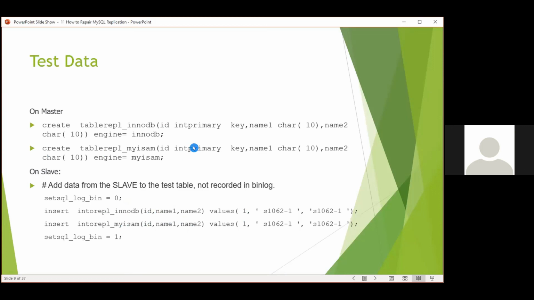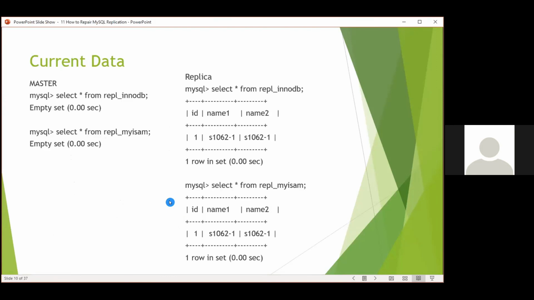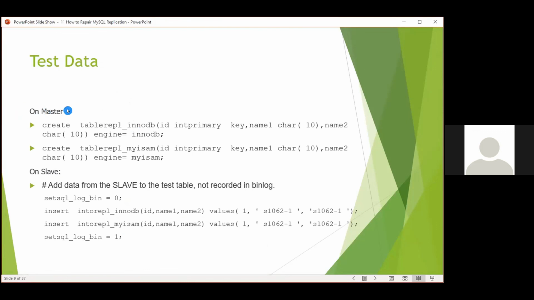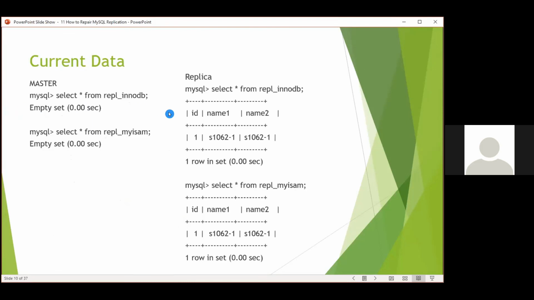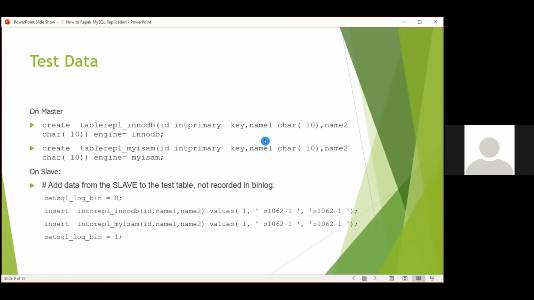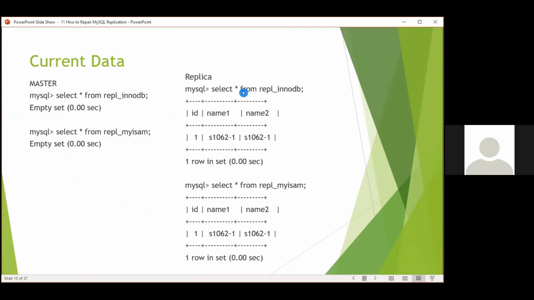Now if you see here, I have this structure. On the master side, I don't have anything. I created the tables on the master, so they are obviously replicated to the slave as well, and then I inserted a record on the slave. On the replica side, I have one record on the InnoDB table and one record on the MyISAM table. On the master side, I don't have anything.